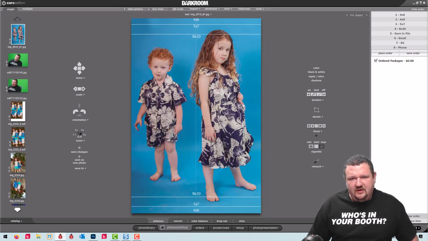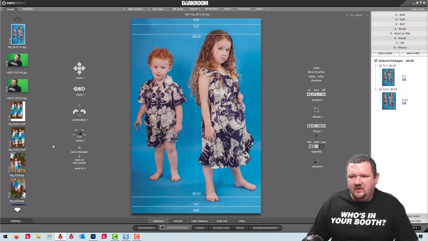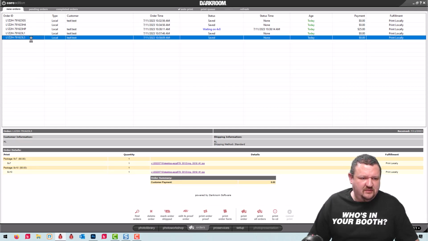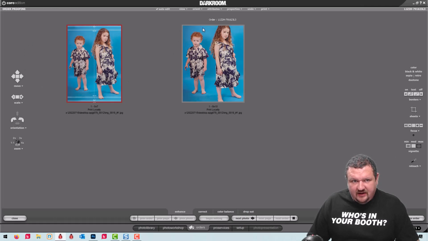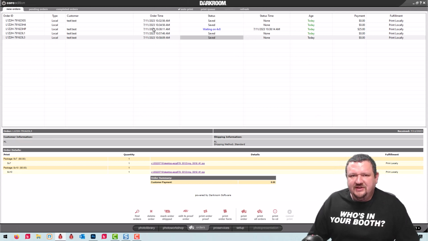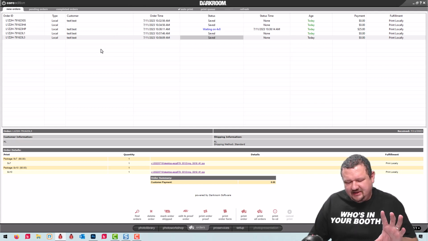So if you're looking at this image right here, one thing you'll notice is that if I print a 5 by 7, 8 by 10 again, it's showing me that it's going to crop the top of my daughter's head off. If I save the order and go to my orders tab, the last one was probably this one. You can see that it's cropped. And so for the most part, most people will just skip the orders tab completely.